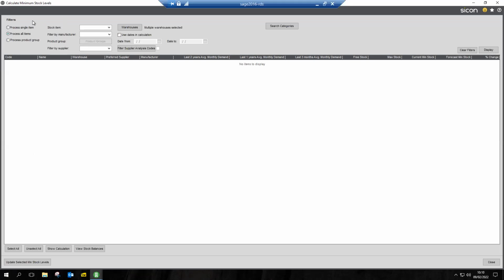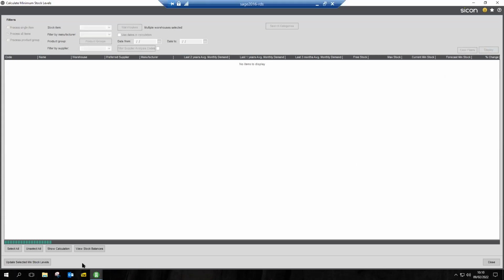So I can filter down what I'm doing in this screen by single item, by product group, by stock item, by manufacturer, by supplier. So if I just wanted to see all of the current minimum stock levels entered against all of the stock items for a particular supplier, I can filter it that way. I'm going to run mine for everything. And you'll see there's a little bar at the bottom of the screen that's running away with itself, looking at every single stock item and seeing what the current minimum stock level is set to. That's option 1.